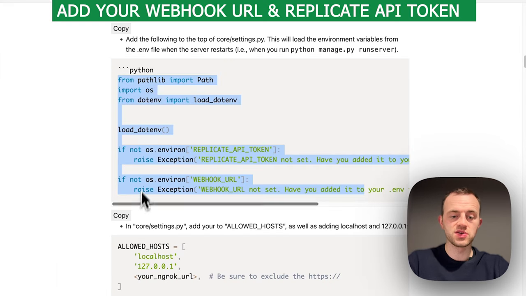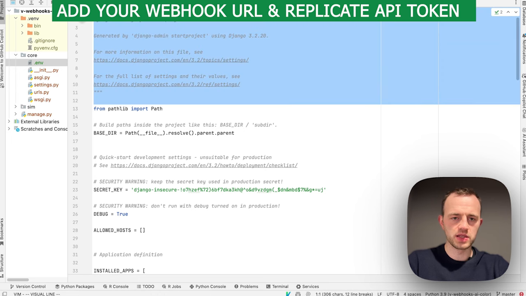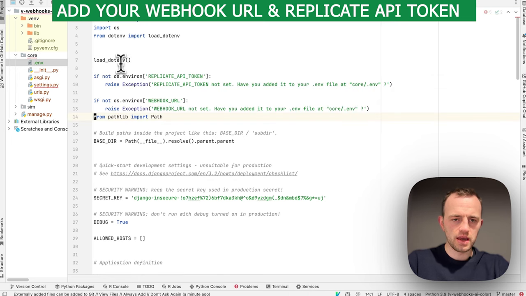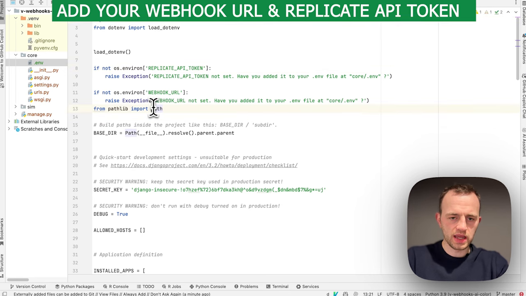Now we're going to add this to our settings file to load the environment variables when we restart our server. So let's paste that in here and get rid of that Python that just snuck in. And you can see we've got these, we're replicating that there, so that's fine.